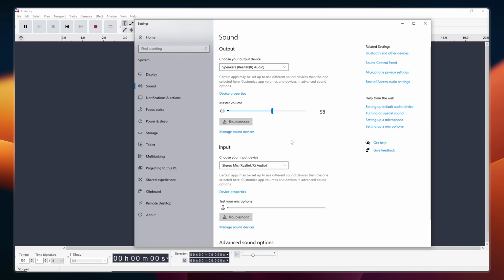Now, in the sound settings window, look for the section labeled Input. This is where your computer manages all microphone and recording devices. Directly below the input label, you'll see a drop-down menu. Click on this drop-down menu and you'll see a list of all available recording devices currently connected to your computer. From this list, select your USB microphone. This ensures that Windows recognizes your microphone as the primary input device, which is essential for proper communication with Audacity.